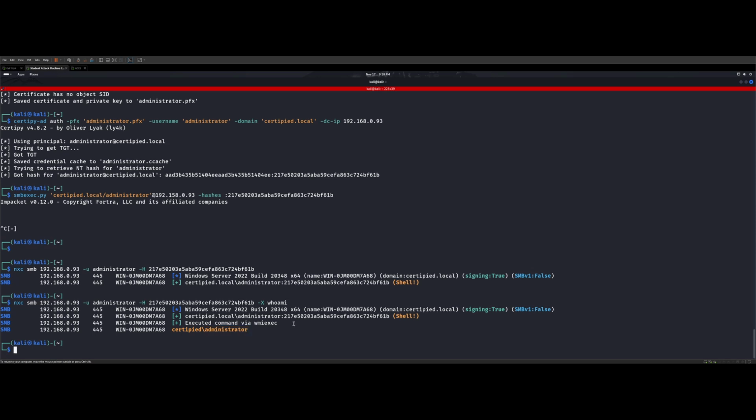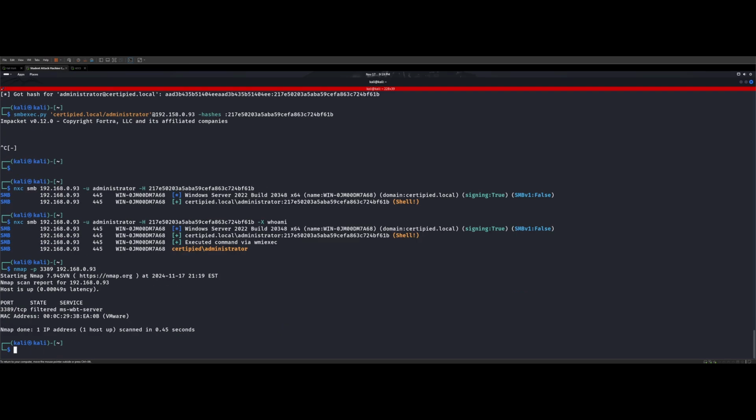Okay, so we can upload things. We could probably do WinRM. We could probably do remote desktop, all those good things, right? We can actually see if remote desktop's open on here. Nmap tac P 3389 for 192.168.0.93. All right, it's actually filtered. We can go ahead and turn it on.